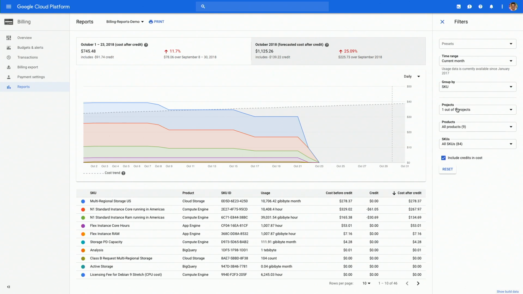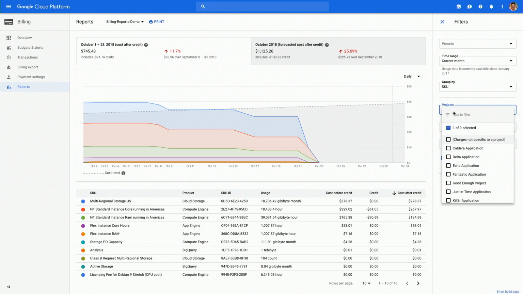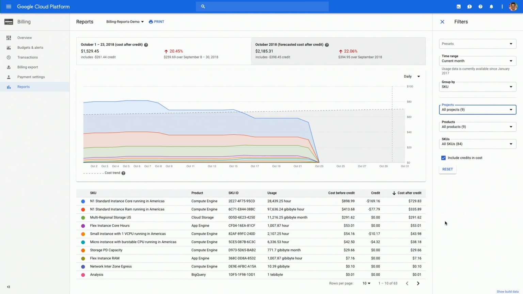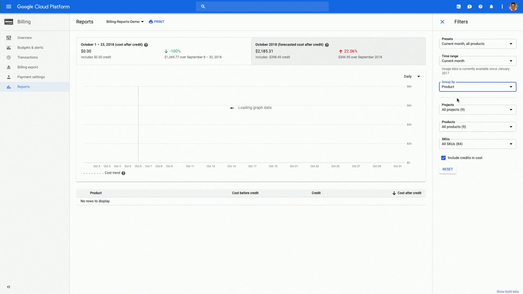So the first thing I might want to do as a billing account admin is look at all projects in the billing account. So all projects look like they've spent $1,529 so far this month. Looks like that's a 20% increase over the same preceding number of days, and that's 23 days so far this month. And the forecasting tool says it expects I'm going to spend about $2,185 this month.